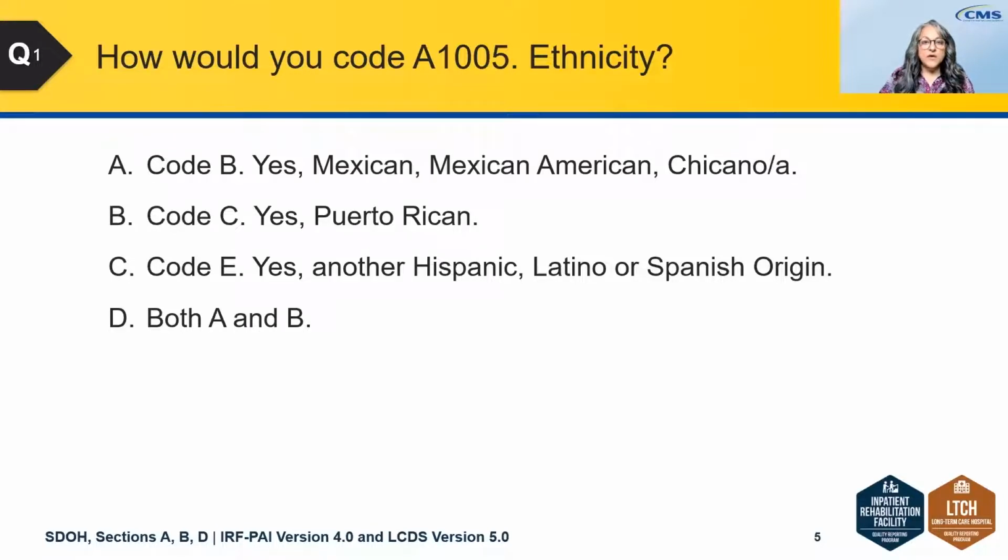Would you choose A, code B, yes, Mexican, Mexican-American, Chicano or Chicana? B, code C, yes, Puerto Rican. C, code E, yes, another Hispanic, Latino, or Spanish origin. Or D, both A and B. And if you would start entering your responses into the polling, we'll just take a few moments to let all of you enter your responses before we move on to the answer.